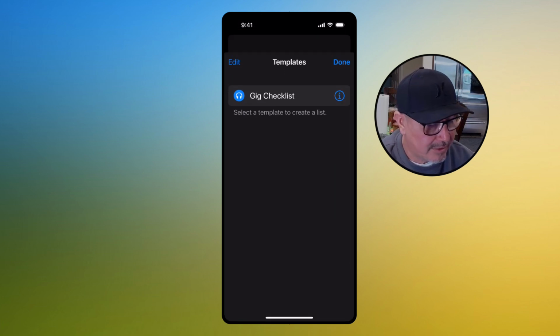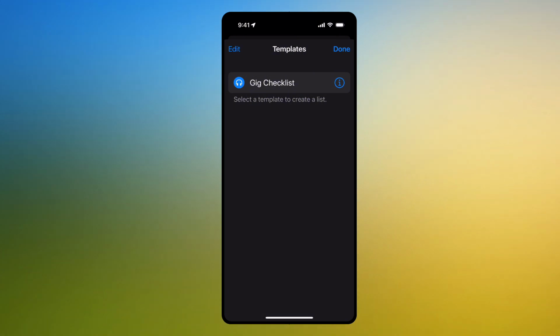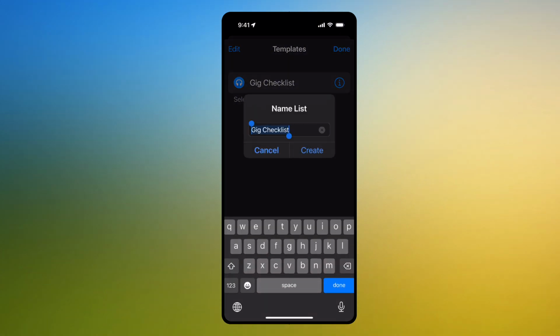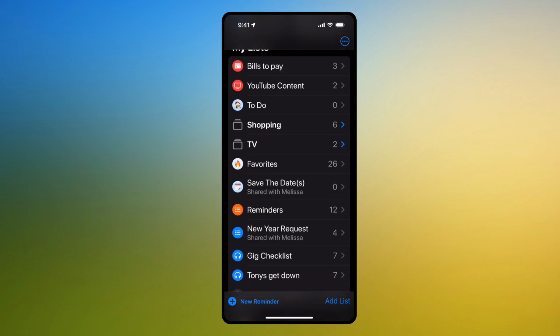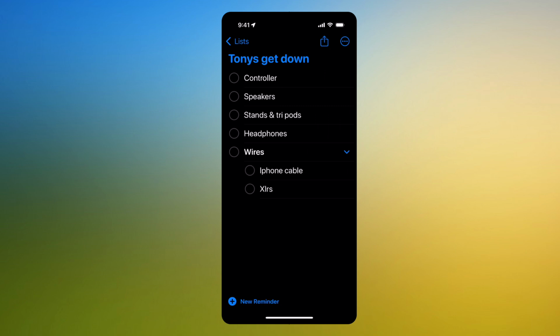So you click on your checklist. Hit the duplicate on top. Click on checklist. Let's call this Tony's. Not Tanya, Tony's Get Down. Okay, create. Now you got Tony's Get Down on the bottom. Now you can add to this. You got your regular stuff, your headphones, all that good stuff.